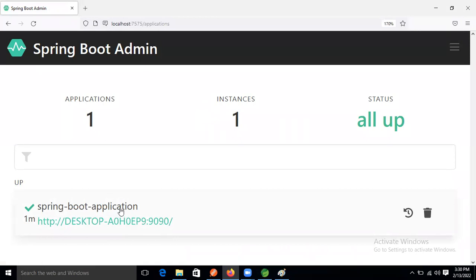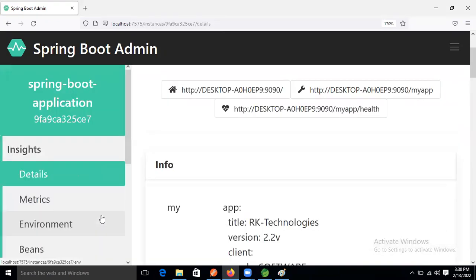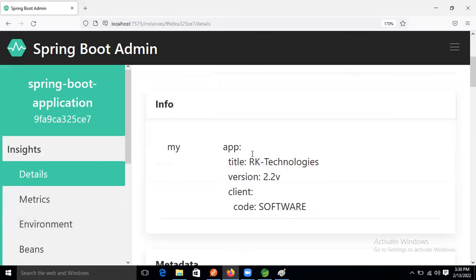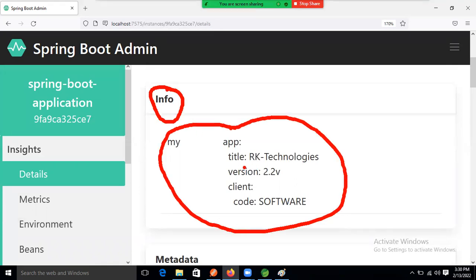Now click on Spring Boot application, right? Downside, see this. Don't click on HTTP desktop. This is where you will reach inside our application. Click here. Now just check it. What is that? Now the info. Check about our application info. We are checking info by clicking on the URL.